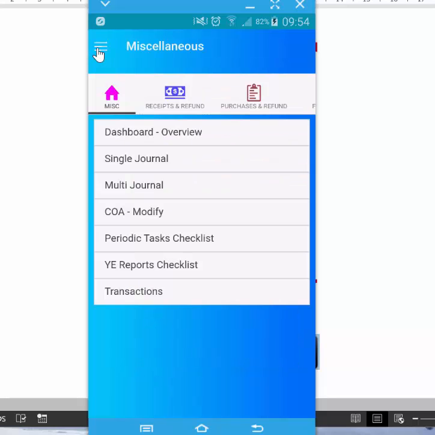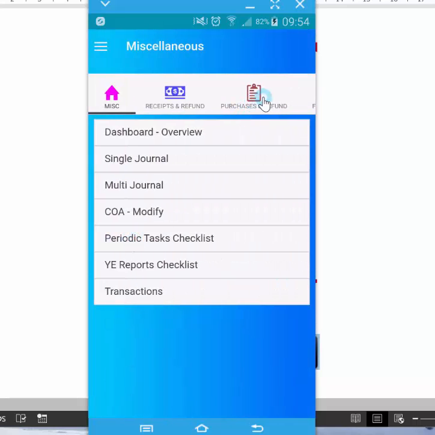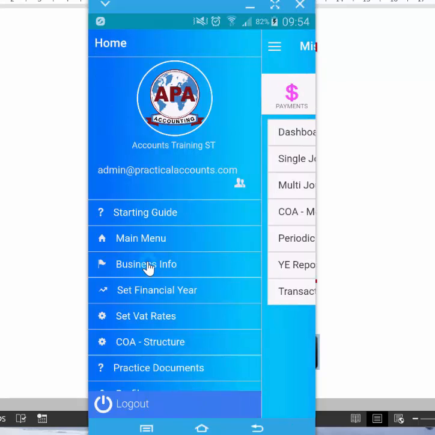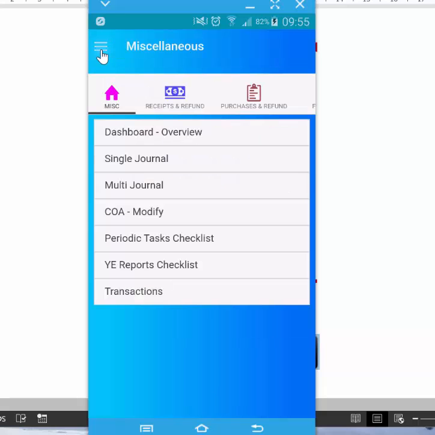After the starting guide, let's go back to our home menu. We'll look at the main menu. Now this is the main menu, gives you access to the different modules with recording forms and the reports. Next to that, we've got business information. You enter the name of the business, the financial year of the business. You click update.